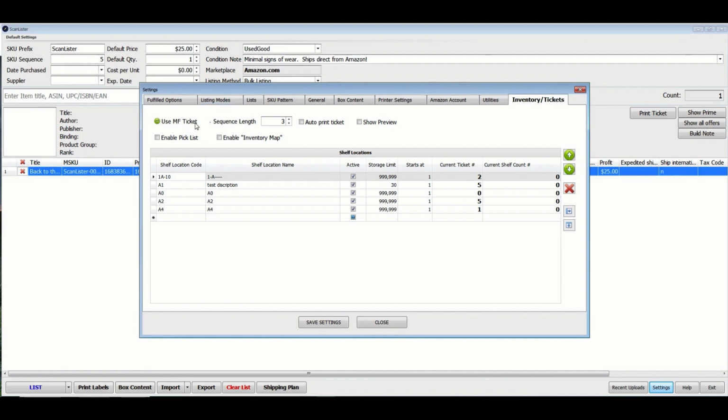Now, you also have your sequence length having to do with your tickets, the numeric sequence that's automatically added to the tickets. 3 is good for a lot of situations. If you are a very large seller, you can obviously increase that. You can auto print the ticket, which I would recommend. If you'd like to see a preview before it prints, you can do that as well.